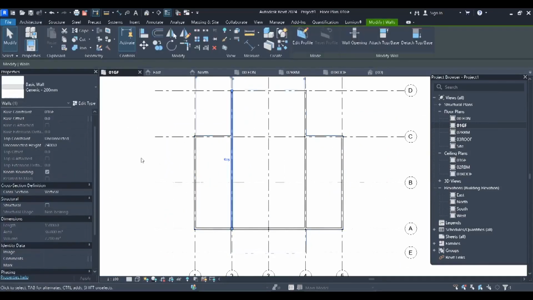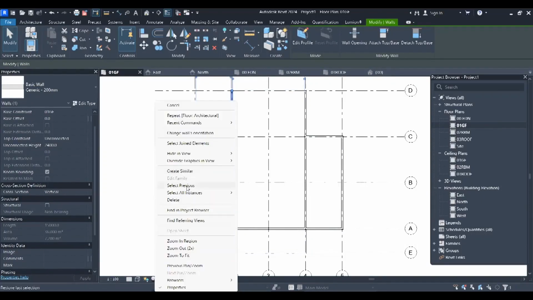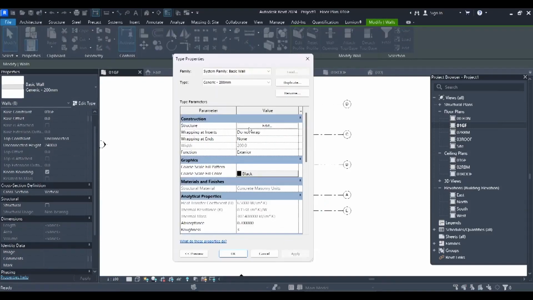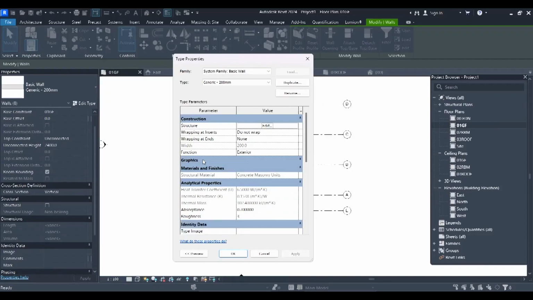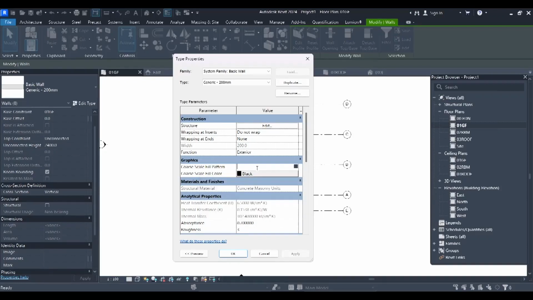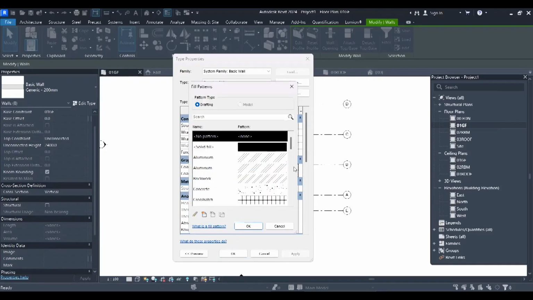So you choose your wall, right click, select all instances visible in view. Then after selecting all instances visible in view, you edit. Then here, look at this, we saw when we wanted to edit the structure itself, you go inside the structure. The most important part that you need to choose is graphics. Here in graphics, the scale fill pattern has nothing. So you choose a black thing or 3 dots.